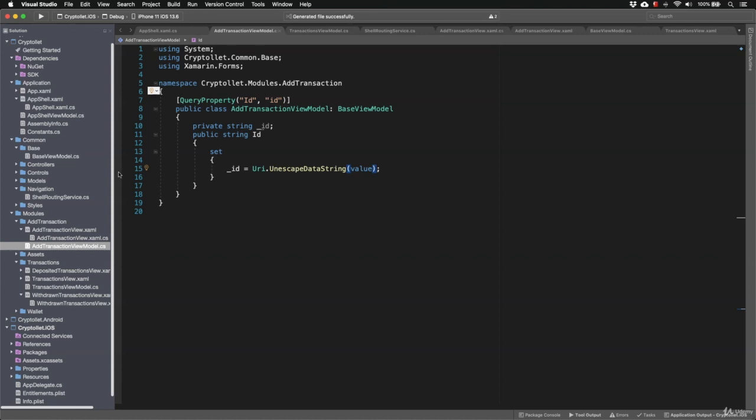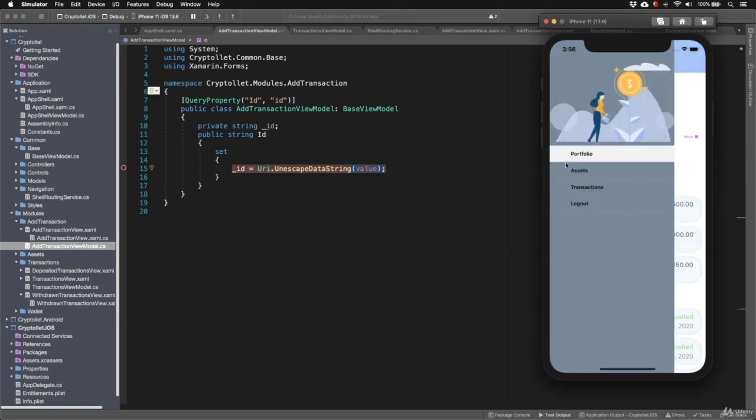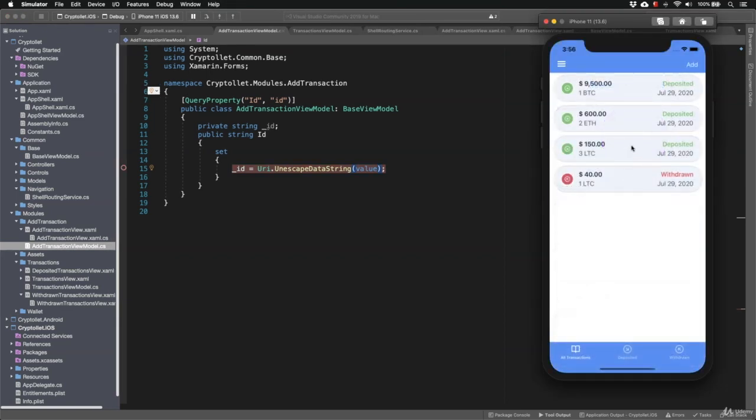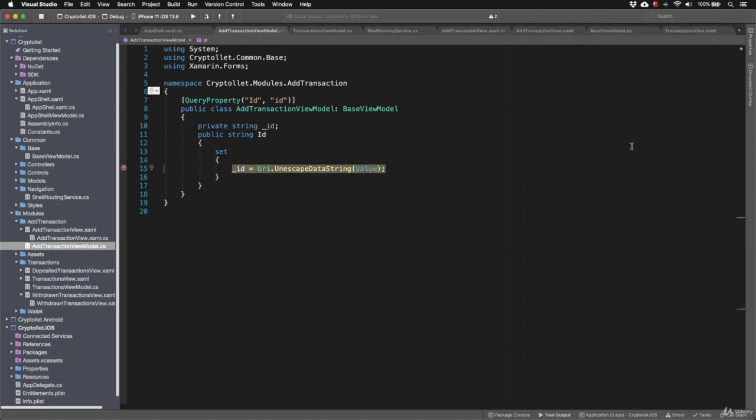Let's just confirm that this works. So I will put the breakpoint here and run the app. And if we select any transaction, we should get the value 1, which is the case.